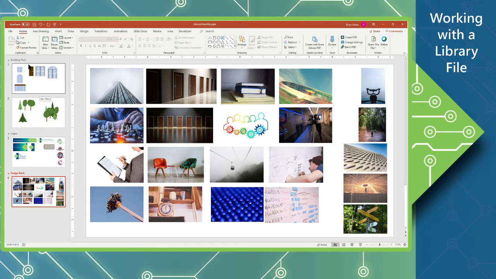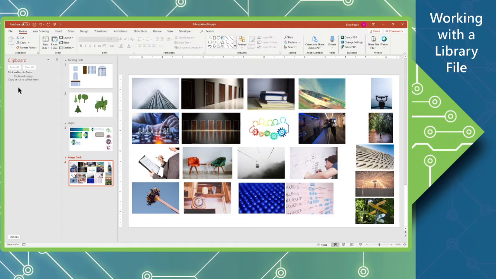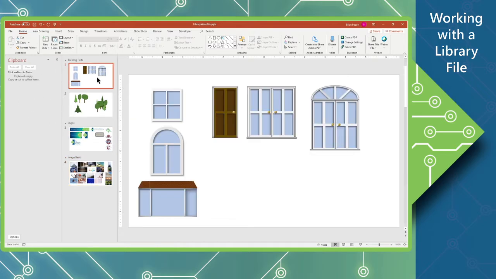So here I'm going to go ahead and bring up that clipboard from the home tab. And I'm going to select the first slide here and I'm going to grab my window and I'm going to copy that. So I'm just going to do a quick Control C and you've got that there. And now I'm going to grab the door. You know what? I like the double doors. Let's pretend this is more of an office type of situation. So I'm going to copy that.